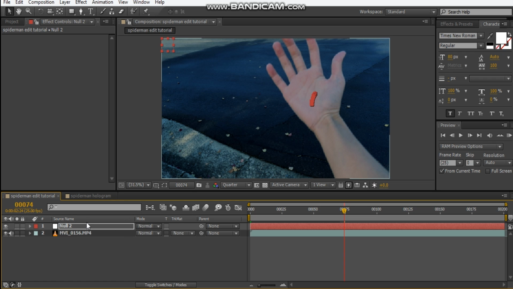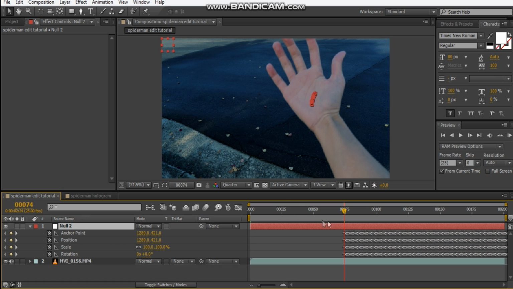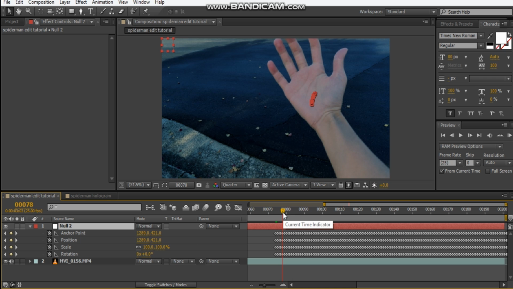So if we hit U, we should be able to see our tracking data. Oh, I forgot to mention, you want to paste your tracking data on the same frame as this. Since mine starts at frame 79 or around 80, I think I just want to move my hand across, so somewhere about there, and hit Control A. Just move all of this until it lines up.